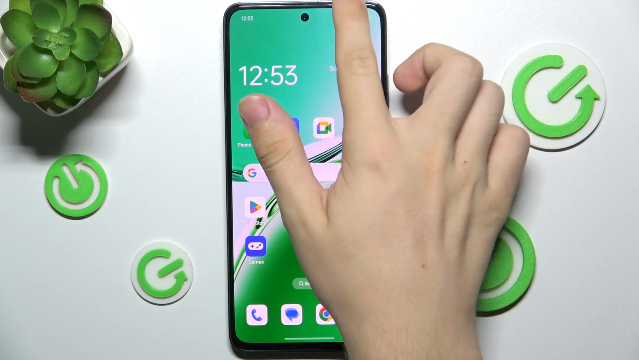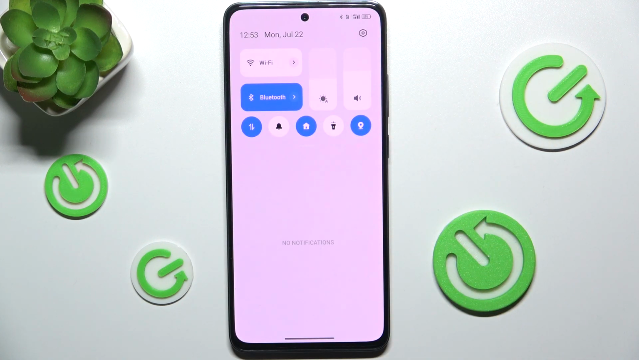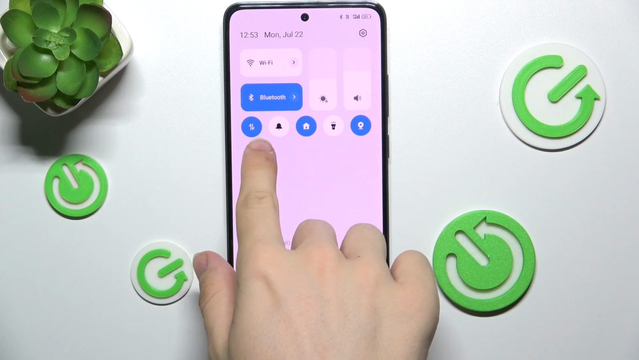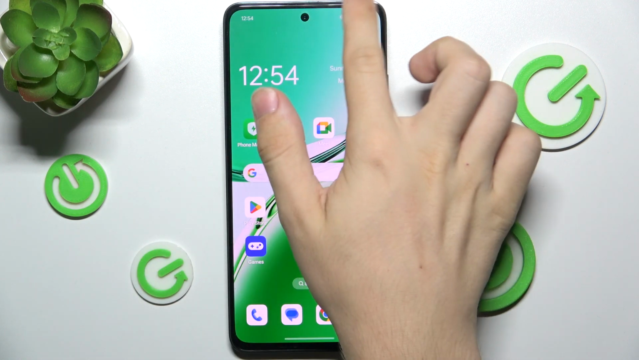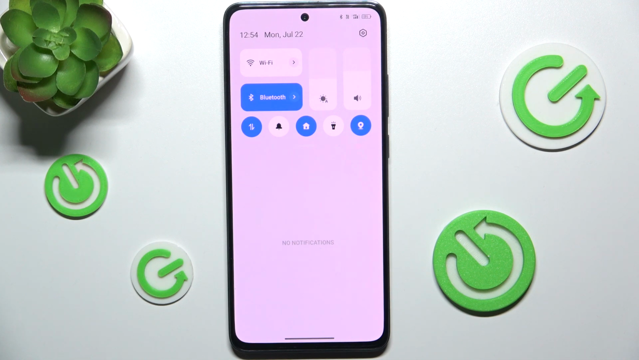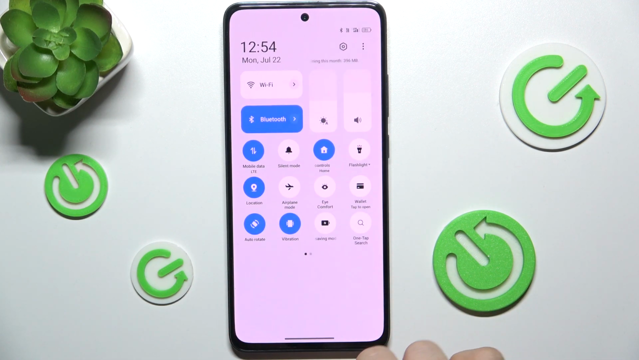To fix this issue, slide down from the top of your screen and first make sure you have mobile data, this icon enabled. If it's blue, it means it's enabled. And now slide down again to reveal more shortcuts and press on airplane mode.